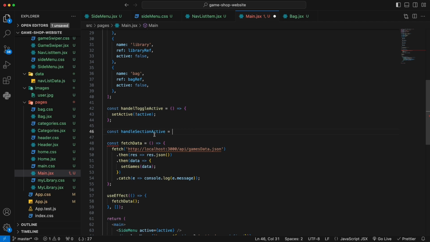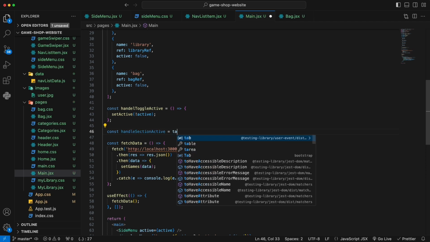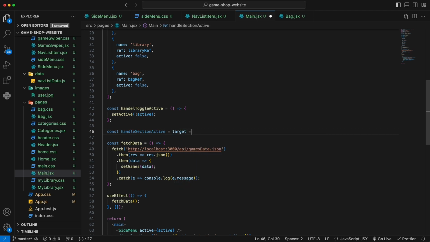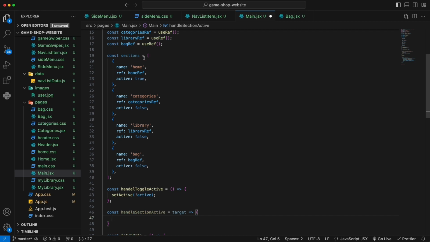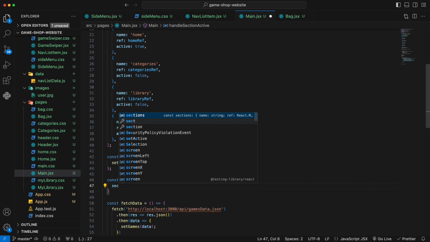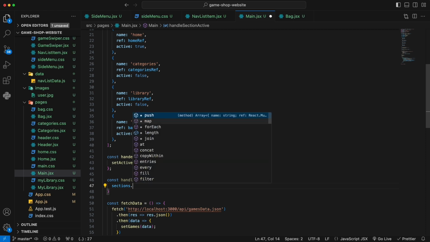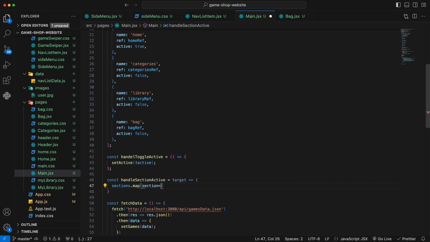So the way to write this handleSectionActive function is that we need to know which one you are targeting at. So this one will take in the parameter called a target, and that's also going to be an arrow function. Inside it, we're going to do a bit of a section mapping. So the section mapping, because we just created that section array, which contains all the sections each as an object, we're just going to map through that to identify which section has been targeted, and then we set that section to true. So sections.map. I love these higher order array functions. They are so handy to deal with the data, and it's very quick. It doesn't consume a lot of your computer's energy.